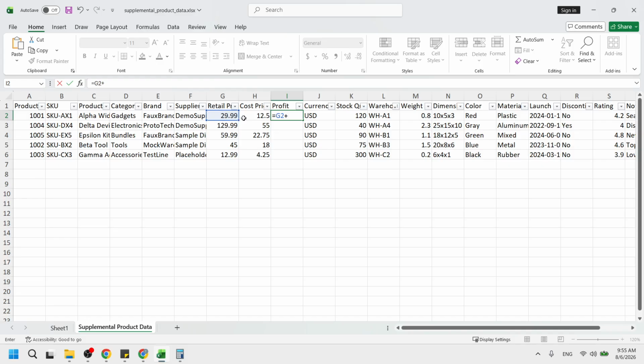Type the first cell address or simply click on the cell you want to include. For example, click A1, then type a plus sign, then click B1. Your formula will look like equals A1 plus B1 in the formula bar. When you click cells instead of typing their addresses, you reduce typing mistakes and you can clearly see which cells are highlighted in the grid.